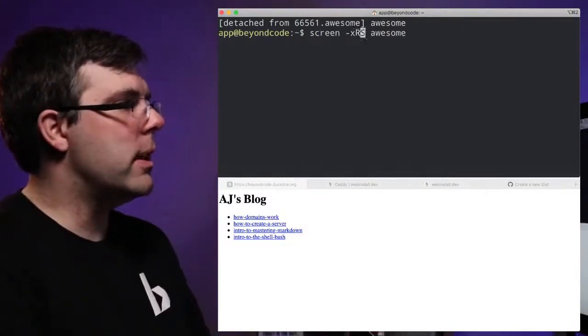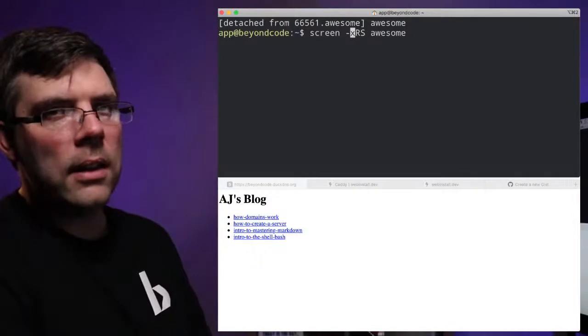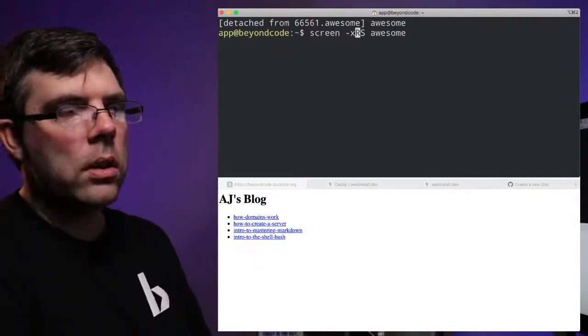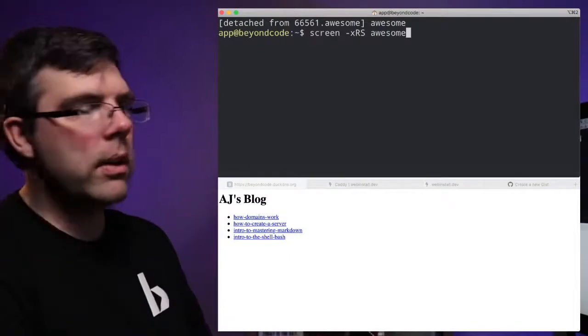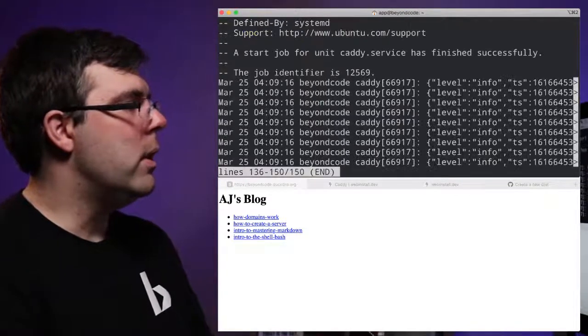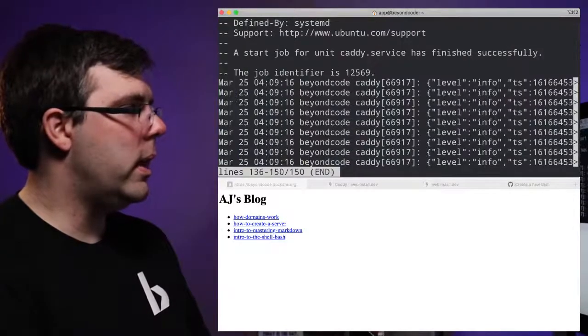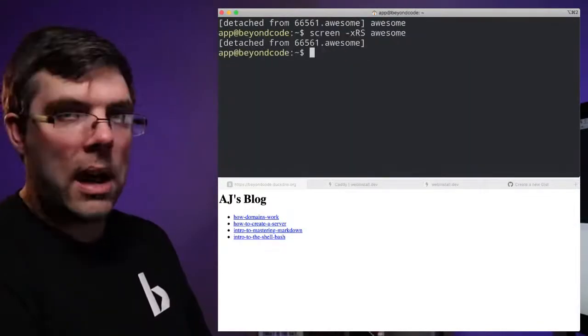That's actually what the R stands for. I'll tell you what it is. X allows you to have multiple users at the same time. R allows you to reattach to a screen. S gives you the name of the screen. That's what those options stand for. Anyway, so I can connect to this again, and I'm back where I was. I can Control-A-N, Control-A-N, Control-A-D to get out.